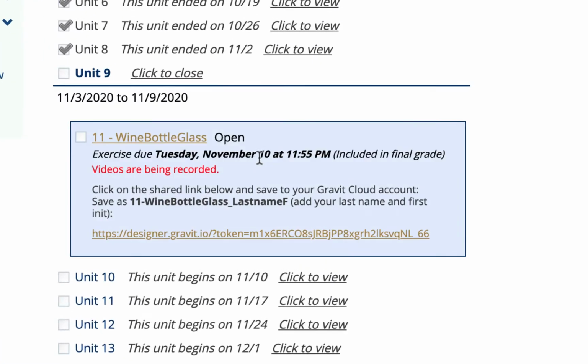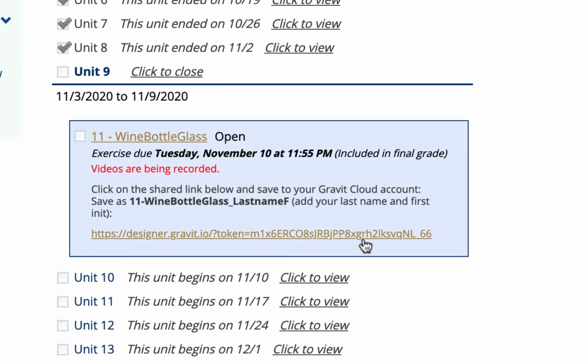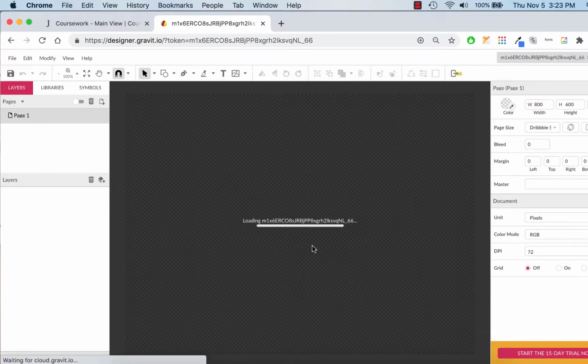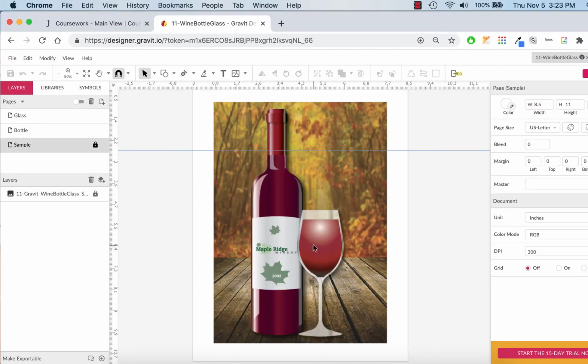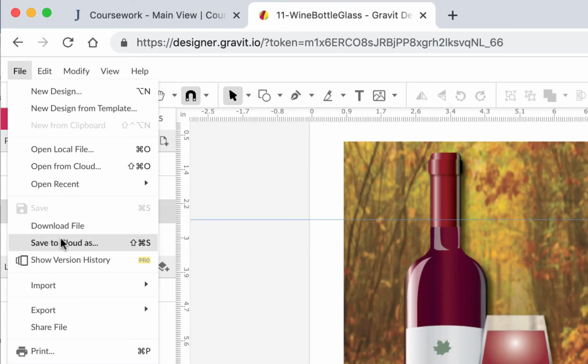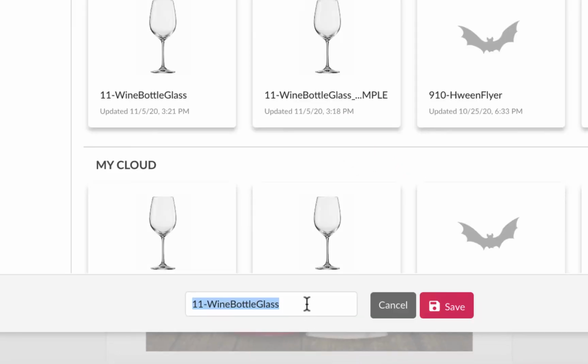And if you go to coursework, look for wine bottle glass and click on the link. This is going to be a shared link. This will be a file that you're going to start with in Gravit. And if you're logged into your account, it'll open up in your account and you'll be able to save it into your account. When it opens up, it's actually called 11 wine bottle glass. What I recommend doing is coming over here and saving to cloud as, and just putting your last name on it, just so you know that that's the newest one you're working on.